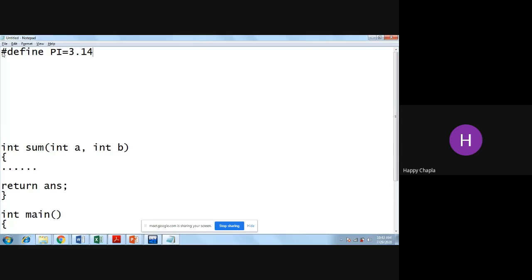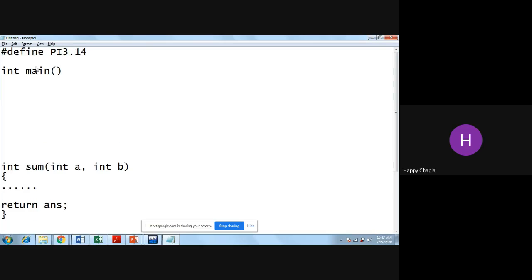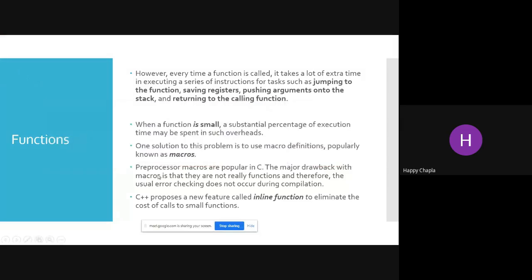It means you are using the concept of macros in my program. Macros are nothing but defining something which is every time referred with this value. So if I write in integer main, s equals pi multiplied with 6, that means this pi is every time replaced with 3.14. Okay, so this is one solution, but this is a preprocessor task.